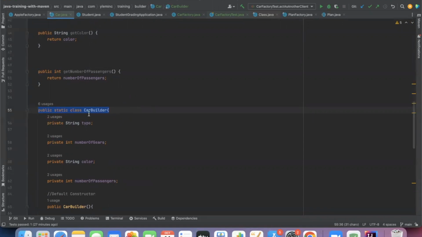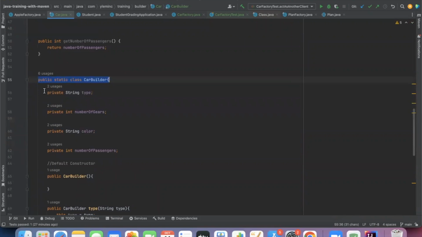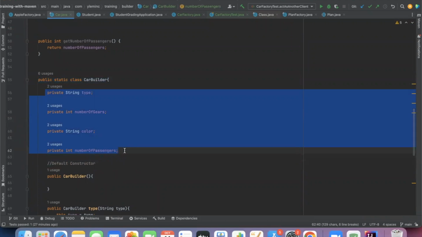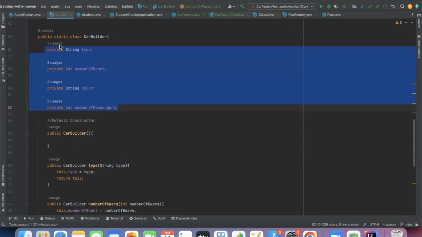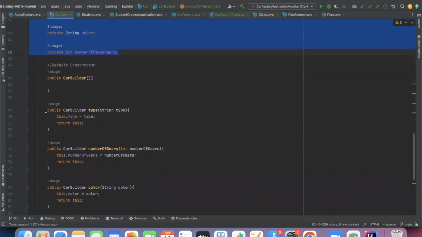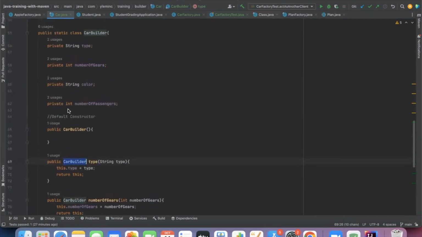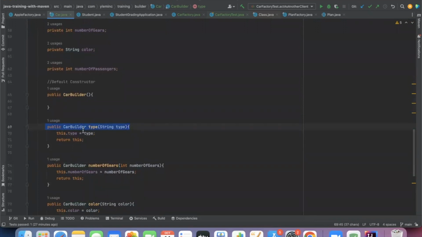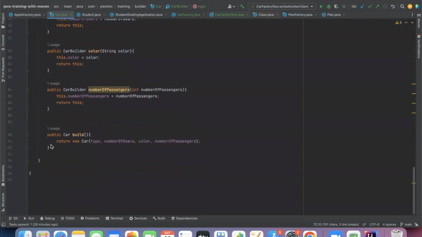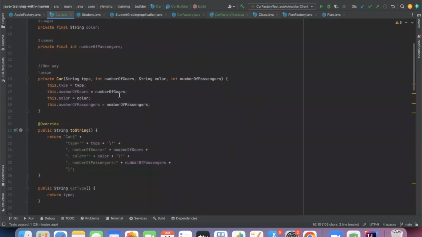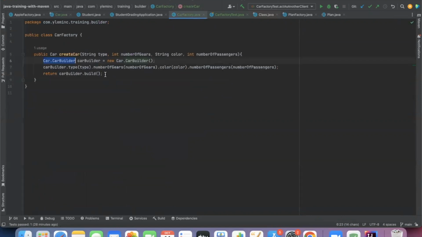So we created one more public static class with the same fields, just to hold them in memory, not to create the object, just hold it. This time these are not final. Every setter method has the same name as the field, and it also returns the builder object. That's the third step. All setter methods will be there, but without the word set, and we return the builder object in each case. That's the only difference between a regular setter and a builder setter. Once that is done, we have a build method which calls the car constructor with all the fields. That's what we will be using here.